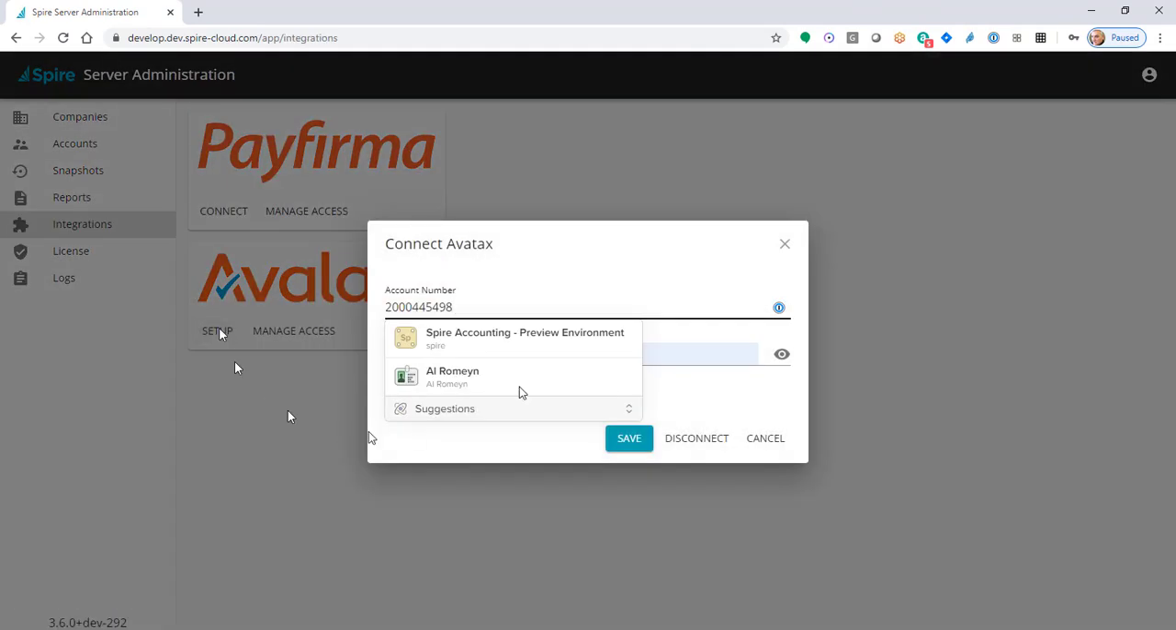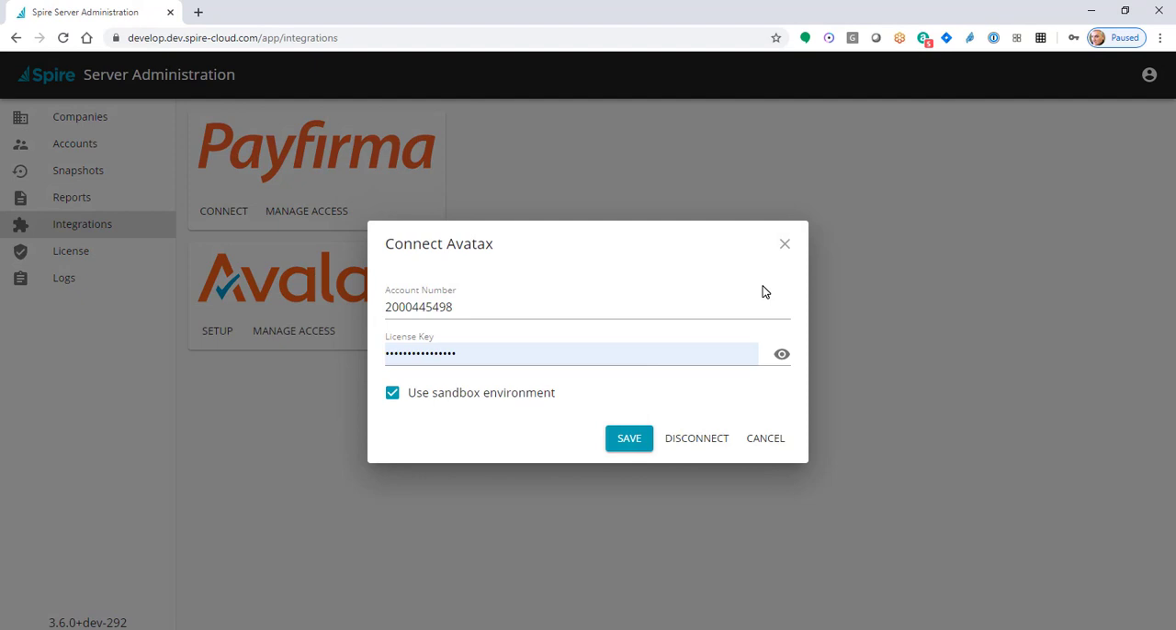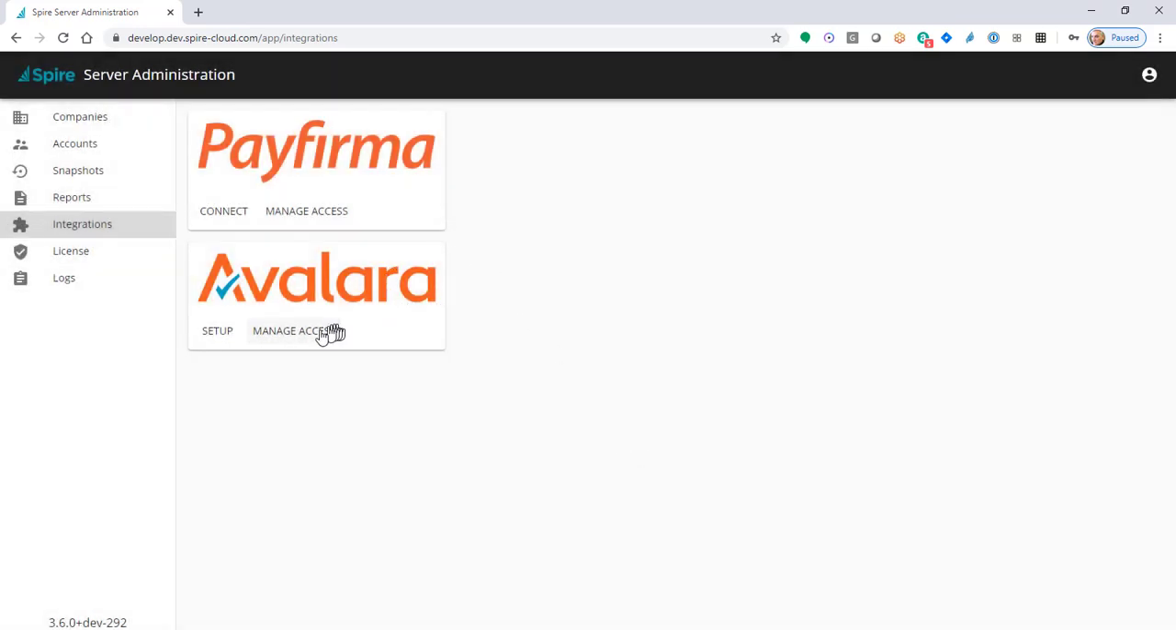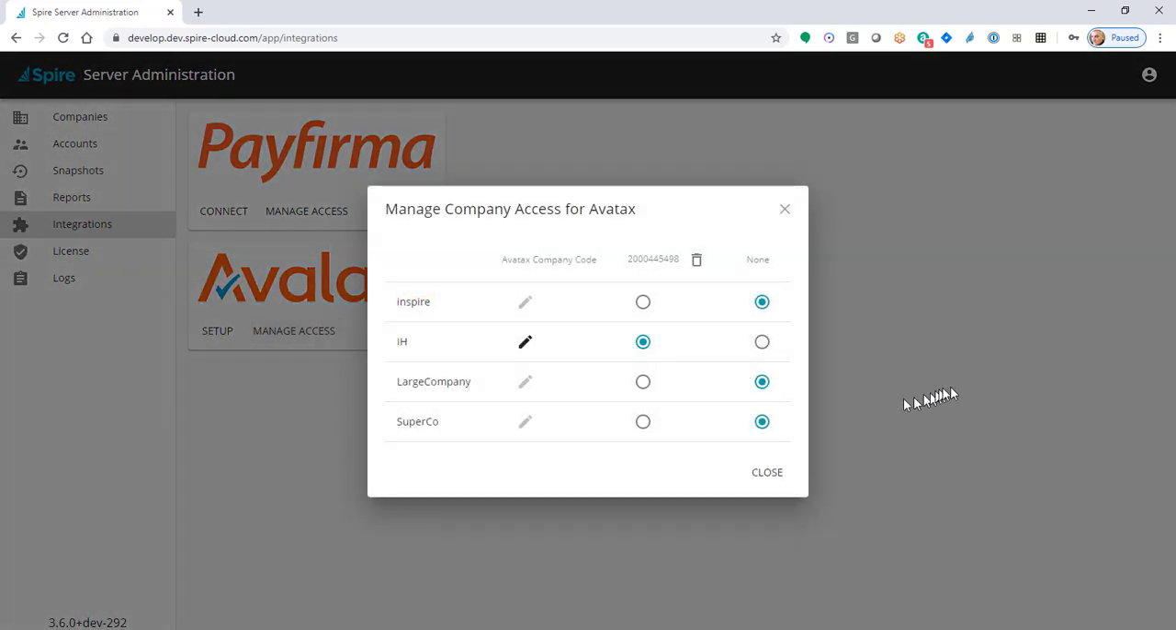And under the setup, you want to put in your account number that they've given you and the license key that they give you. And in my case, I'm using a sandbox environment, so I check that off. So when you're first trying it out, you do that. Then you hit save on that. Then you hit manage access and you decide which of your companies have access to that. So I've selected this one here.